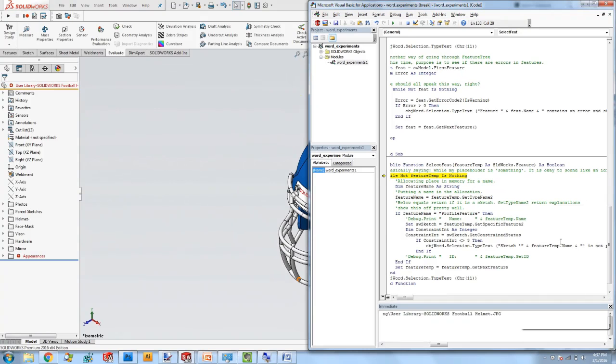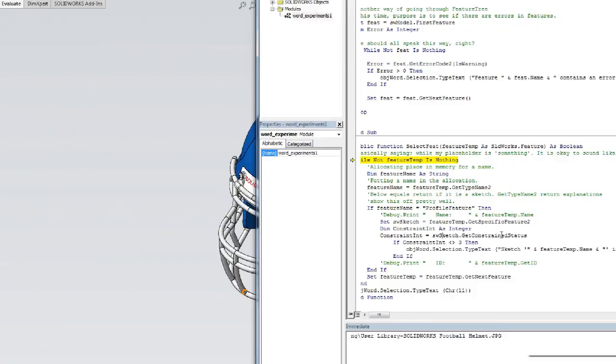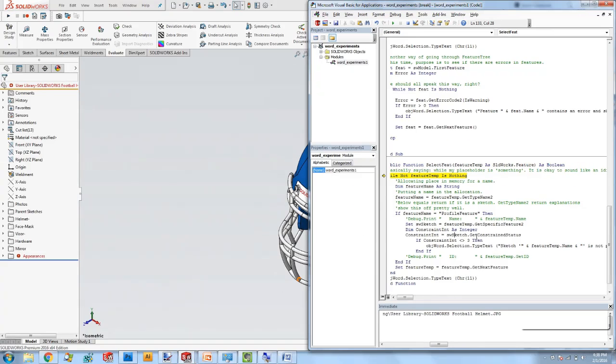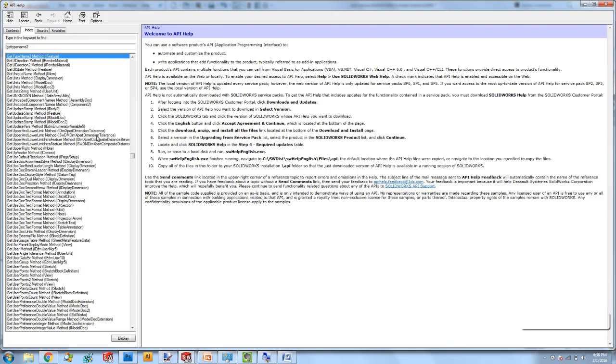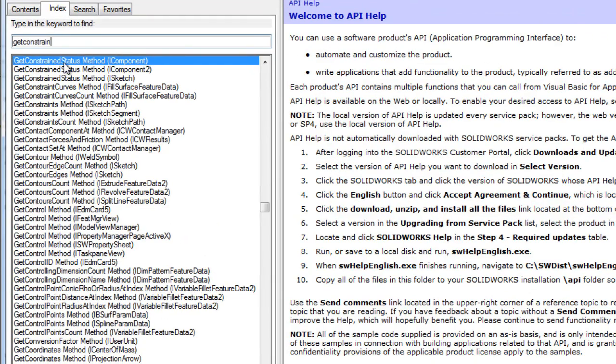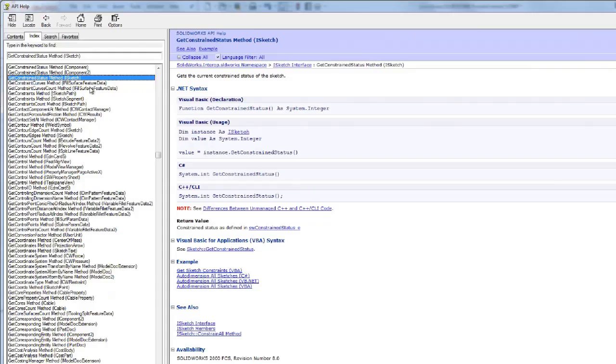So just to kind of get back to that, how do I know that in the sketch interface that get constrained status, why do I know that 3 as a return value means anything? All right, so because I basically said if it's not 3, then say there's something wrong with the sketch essentially. All right, so how do I know that? If I go to API help topics and I type in get constrained status, you'll see a few show up here, because you can do it with assemblies too, with assembly mates to see if that's constrained. But I'll do the iSketch interface.